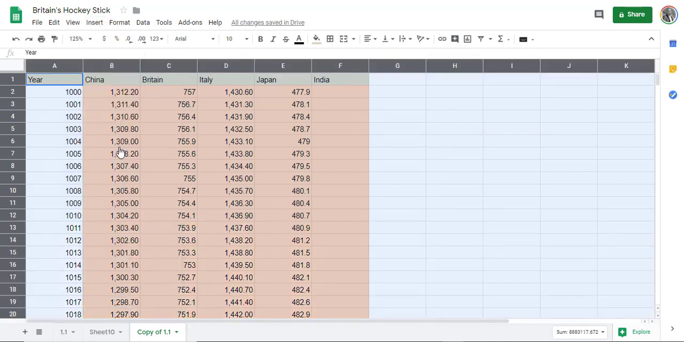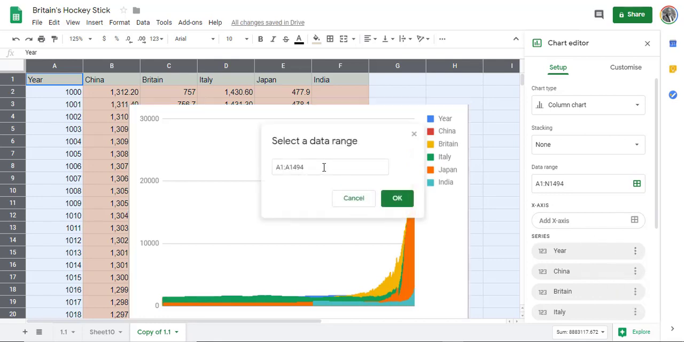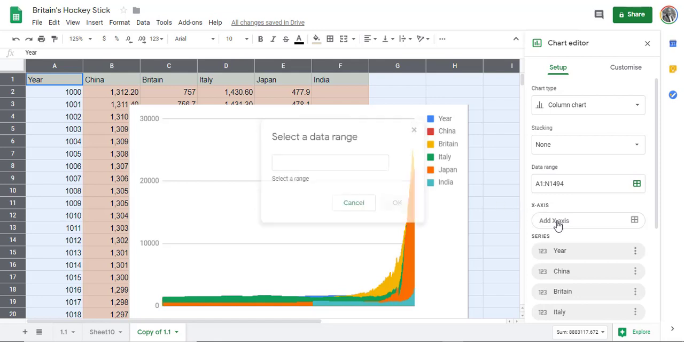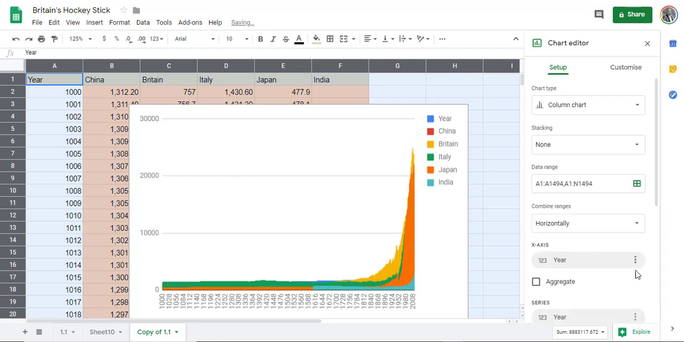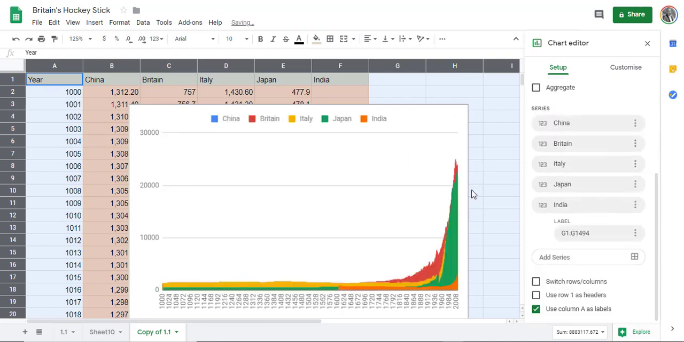Notice that the chart considers year as data series, but we want this to be on the x-axis. Highlight and copy the range, go to x-axis, click Add x-axis, and paste the copied range and remove year from series. Under chart type, also make sure that the remaining series only contains series data labels for countries after removing the year.